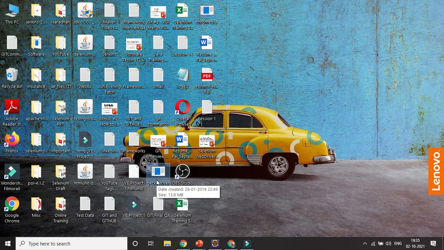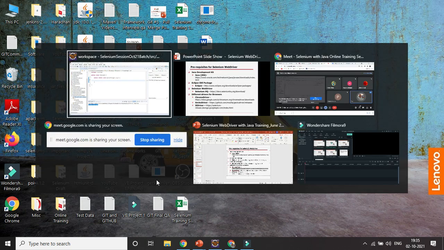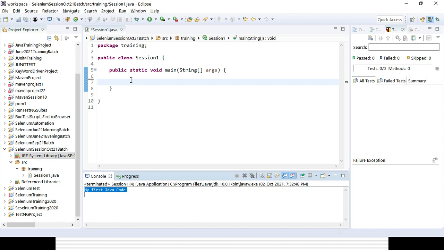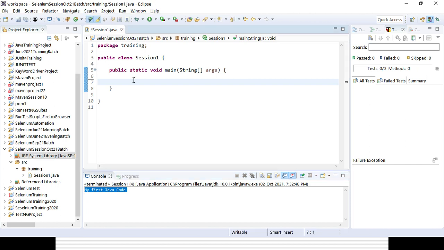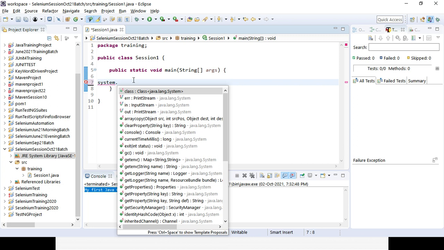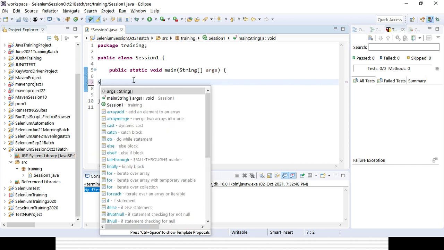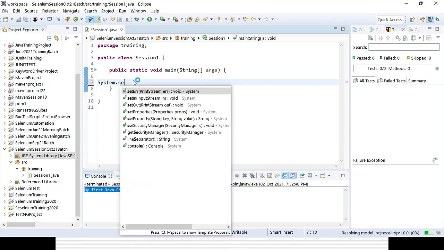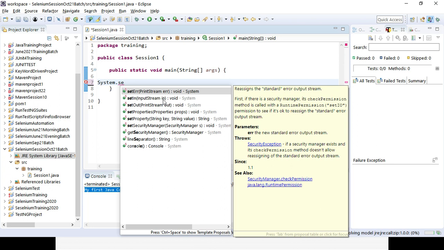Here I will go to the class I have written, and in the main method I will try System dot set property. Sorry, the S will be capital here because Java is case sensitive, please remember. System is a class. If you press dot, all the important methods available under System will be shown.